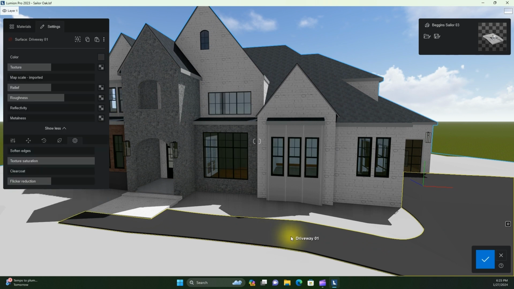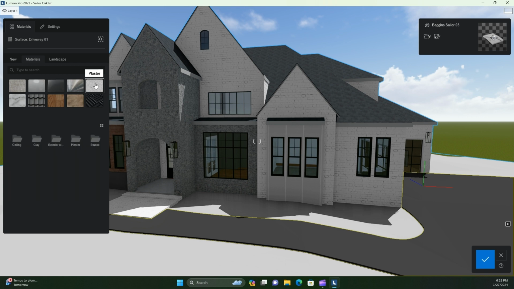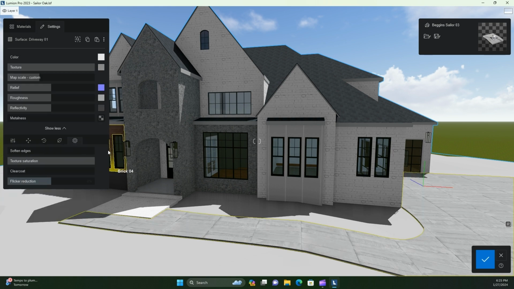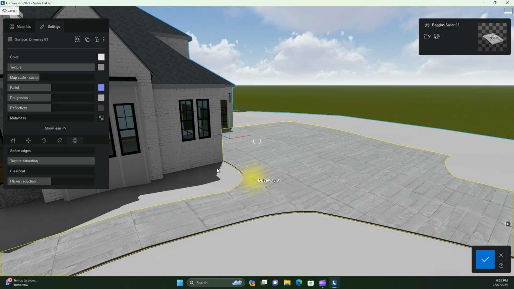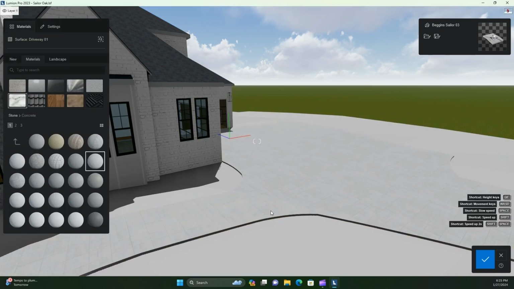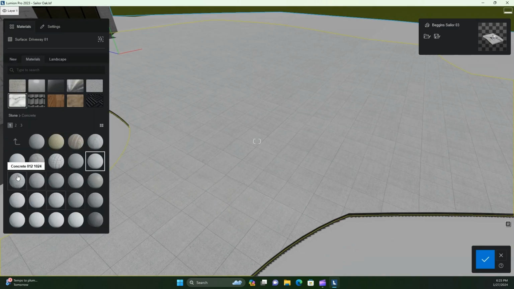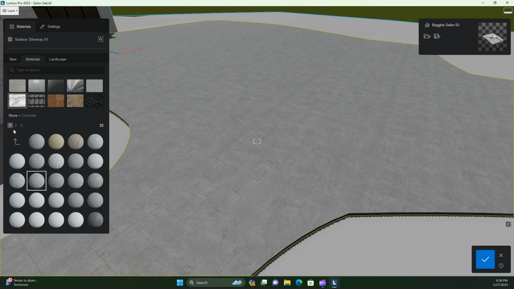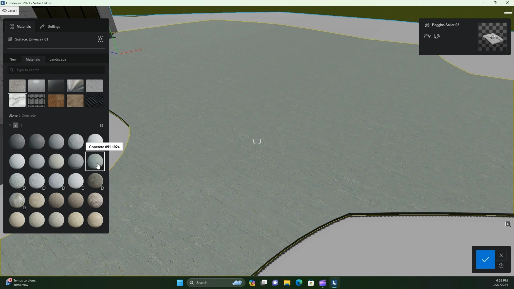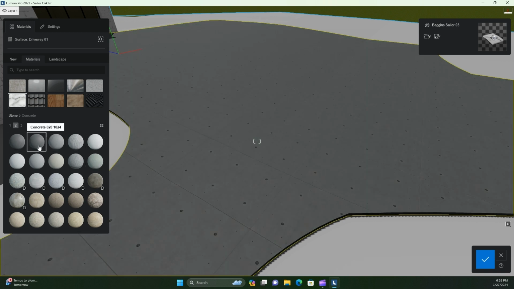Next up, let's do the driveway. Right. I go to the stone. I'm looking for my concrete. There it is. I'm not satisfied with that. I need something else. Again, it's a matter of option. You might want to play with a few here to actually get what you're looking for. But I'm trying to keep it as realistic as possible. So I'm gonna go with a normal concrete with a broom finish.